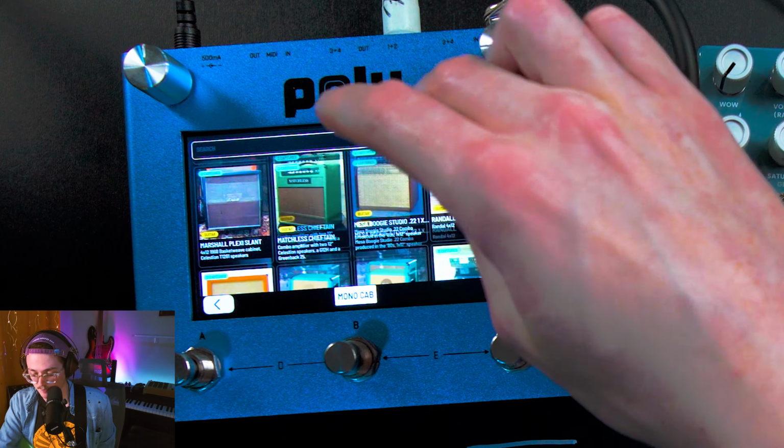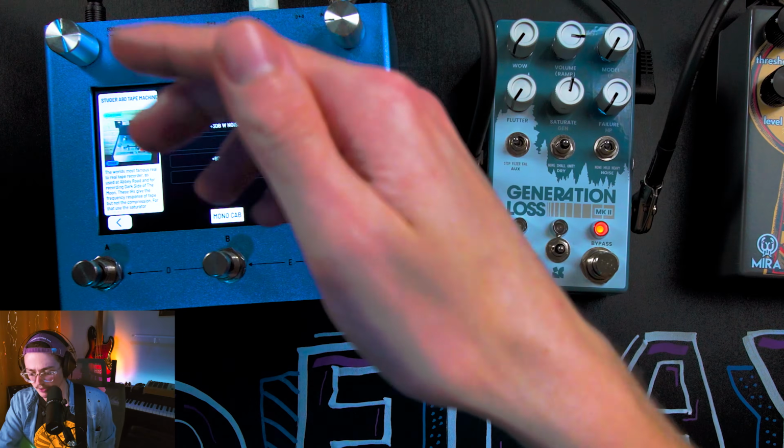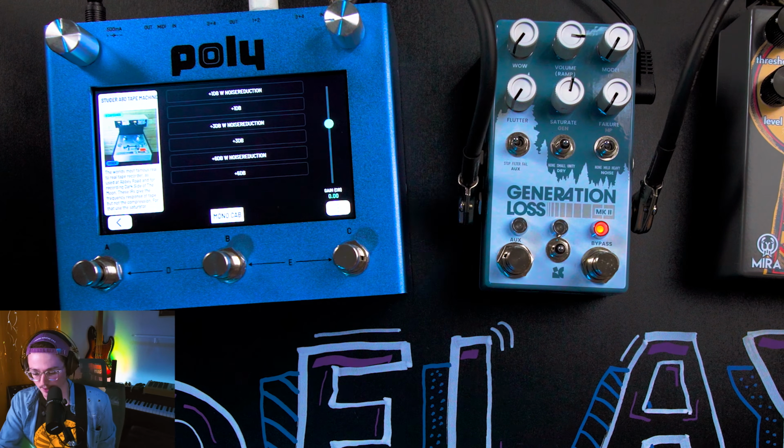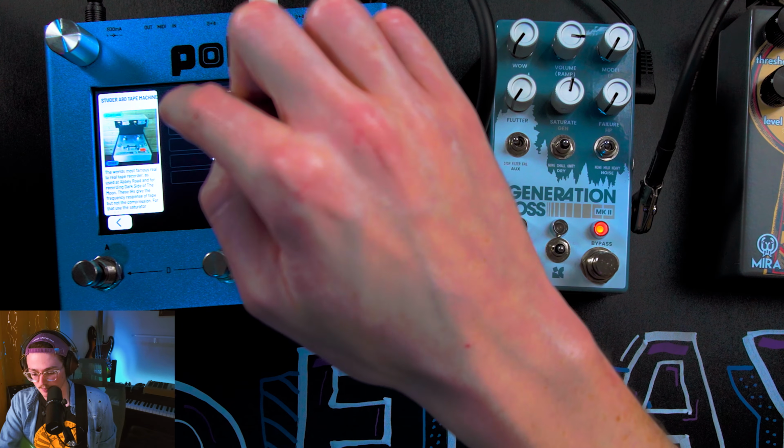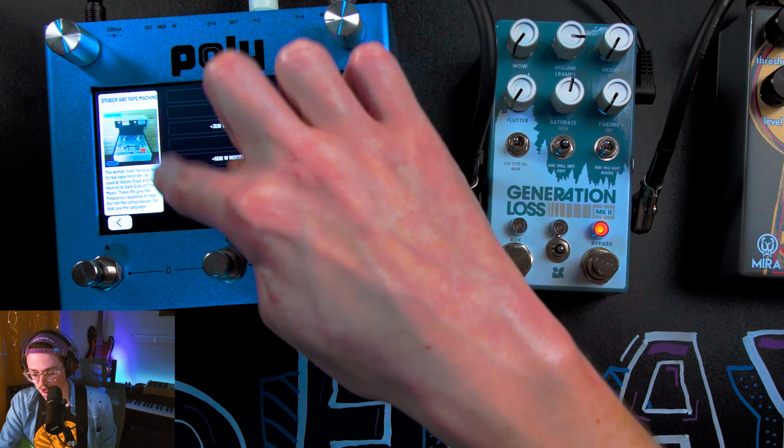So for our cab, these are inbuilt. I'm not using any custom impulse responses or anything. We're using the tape machine and impulse response capture of the tape machine that was used in Abbey Road Studios to record Dark Side of the Moon, which is cool because I'm a Pink Floyd nerd.